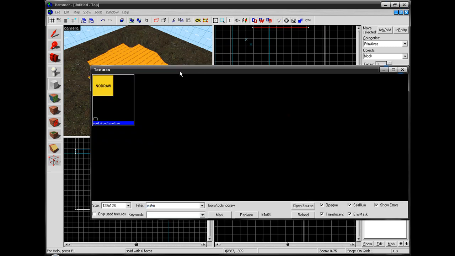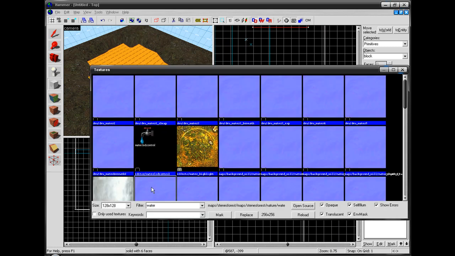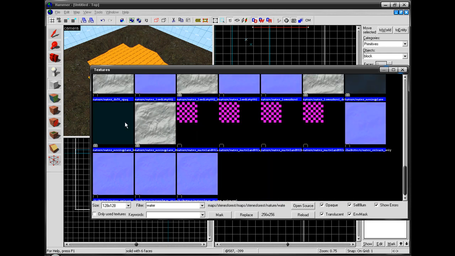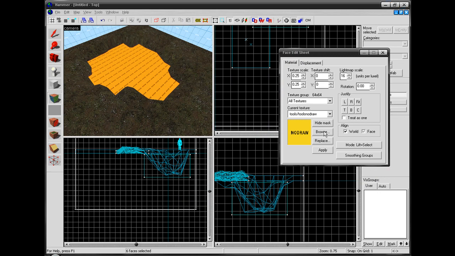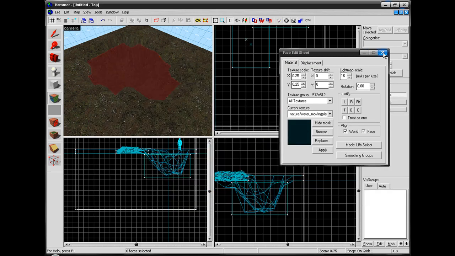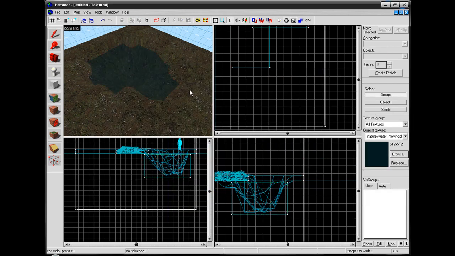Select the water texture. Select any of these water textures. These ones are normally nice. Cut this again. Oops. And there's your little pondy type thing.